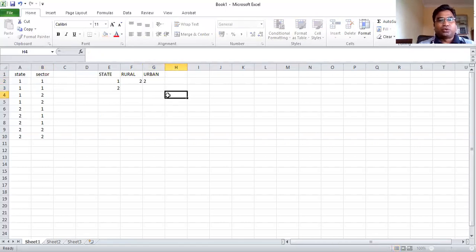This is 2, right? Now, how many households are there in rural area in state 2? There are three households, right? So there are three households from rural area and two more households from urban area in state 2. So this is the output we want.